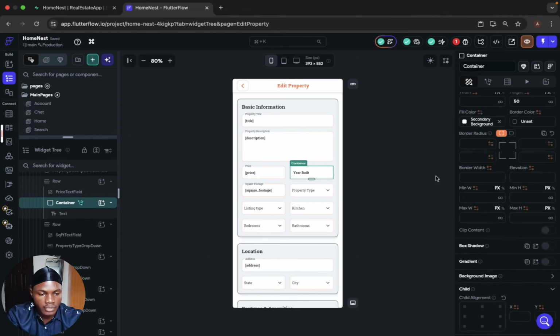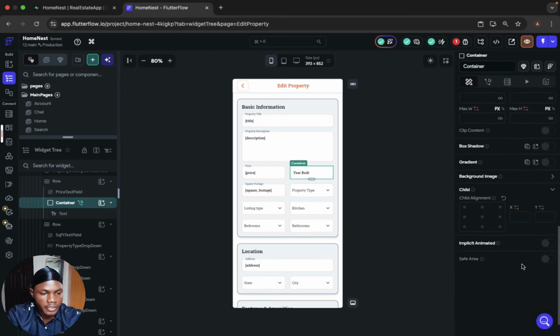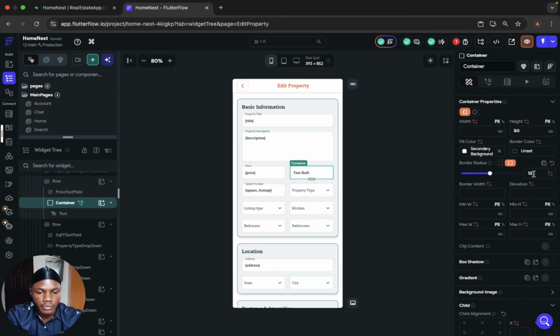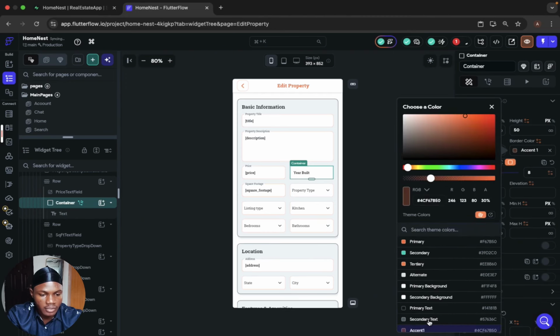I'm going to give this container some border radius. The border radius should be 8. It should be the same thing as the other widget radius. It's going to be 8. Then the border color. Border color is going to be accent 1.